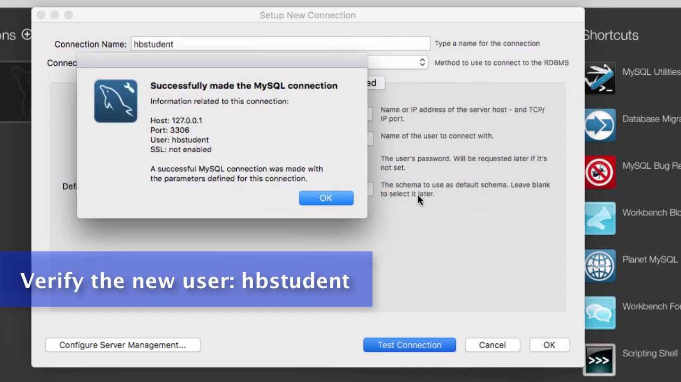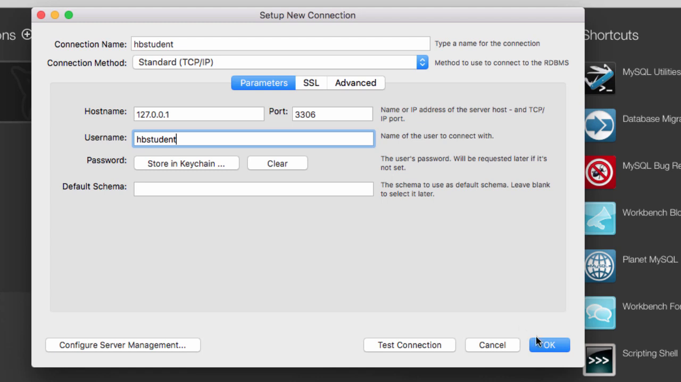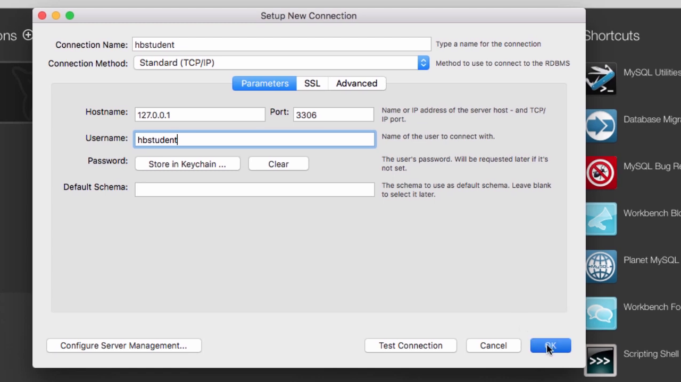And we should see the success. Yeah, good job. All right, so that's successful. So we know that our user was created successfully, and we also know that we can log in with that password. All right, so let's go ahead and click on OK here in the corner.